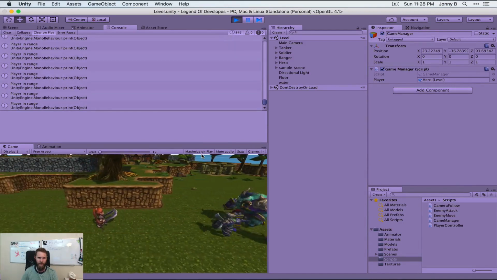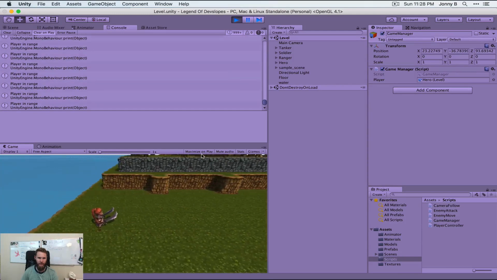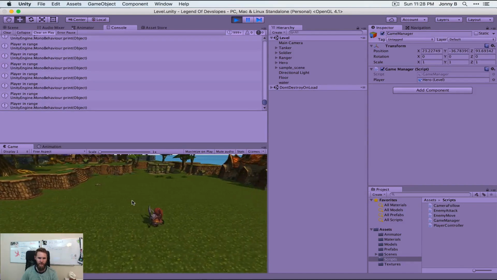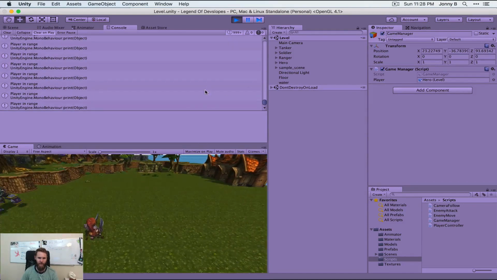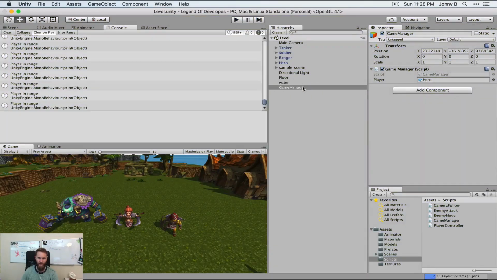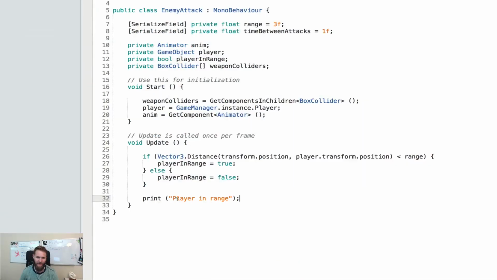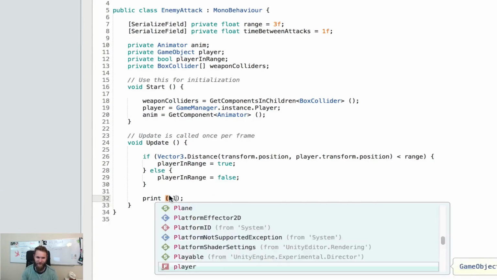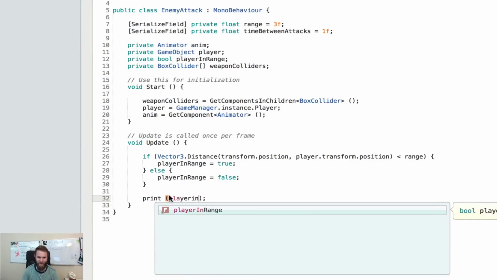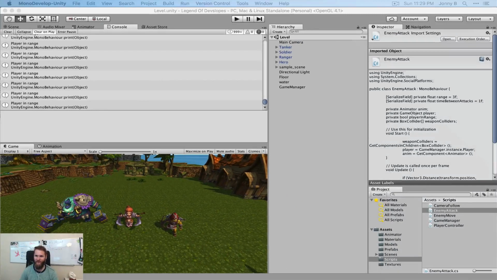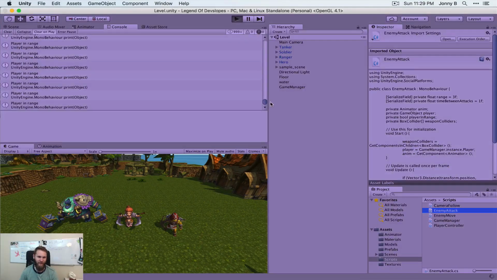So player in range. Looks like it is stuck on player in range. So let's see what's happening. Maybe our distance is way too big. Okay, well, I feel silly. What I wrote in for the check to see if the player is in range, I wrote the text "player in range". That is definitely not what we want. We want the variable playerInRange, so that'll be showing true or false depending on whether the player is in range. All right, so let's go back and press play.